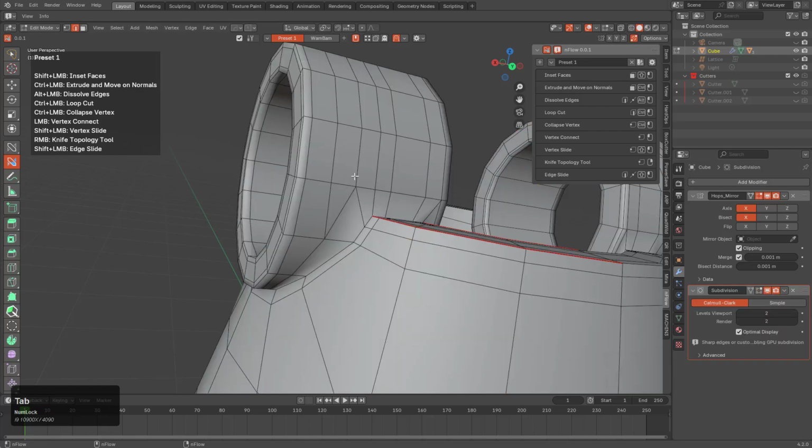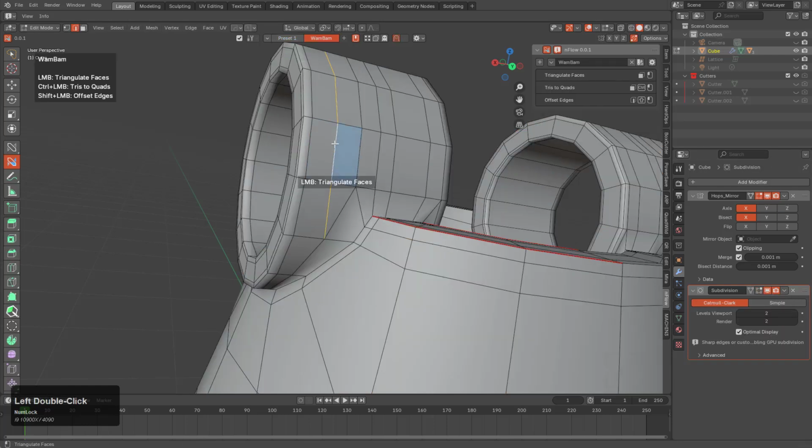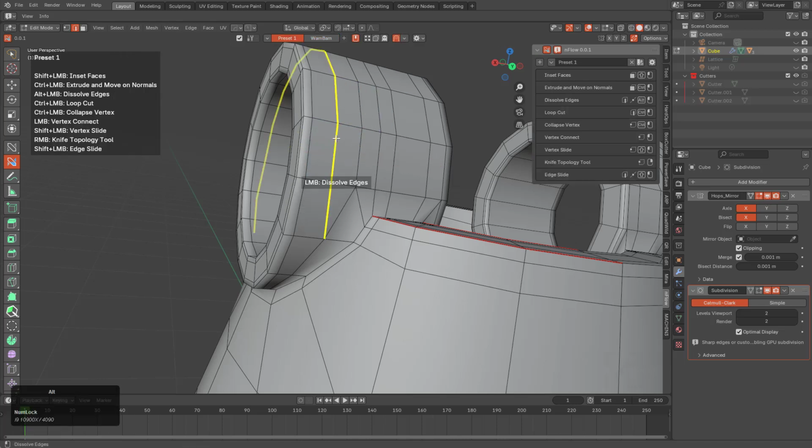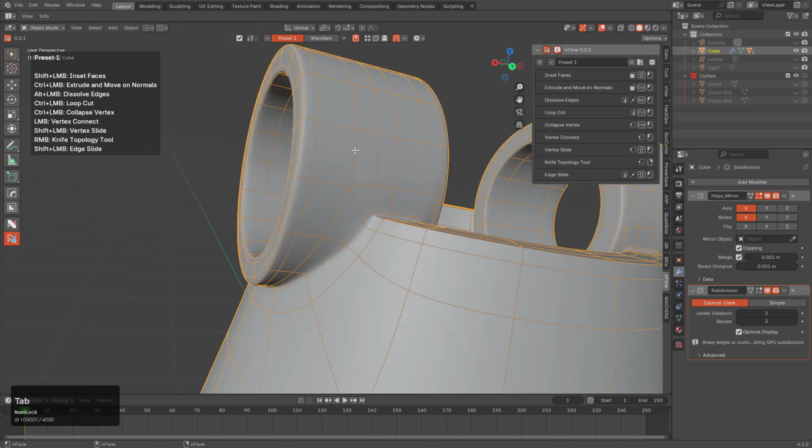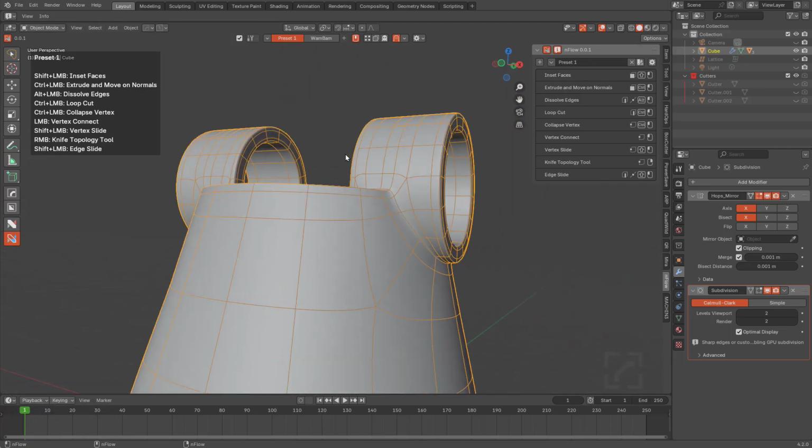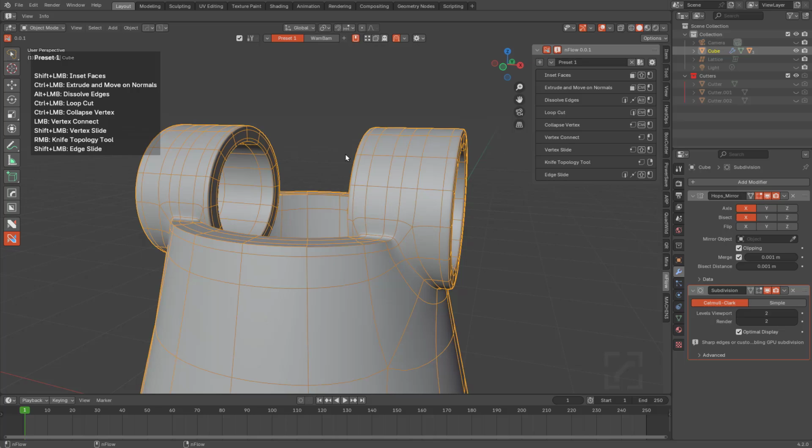You know what? I just don't want that. And we do want to get in here and remove this loop. So we'll switch over to preset 1. And now let's take a look at the other side. And now we're good to go.